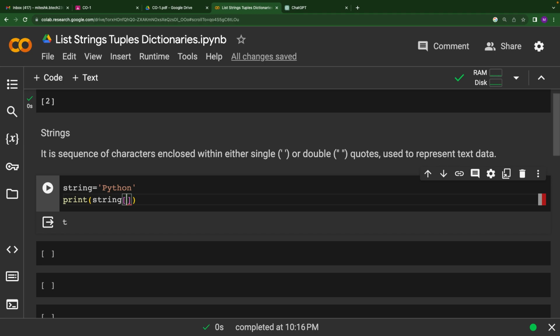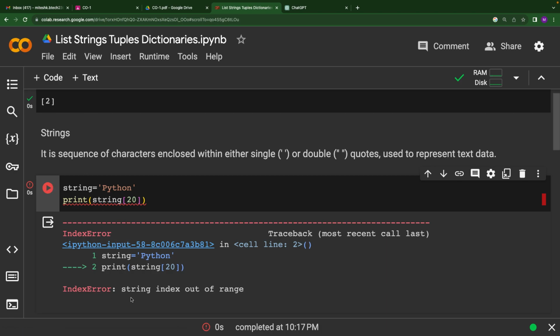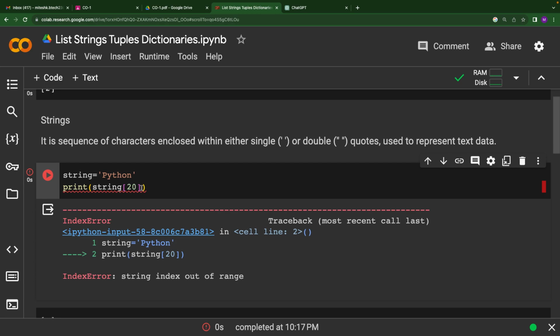You could also index from the reverse. So say -1, n, -2, o. So in reverse, indexing is -1, -2, -3, and so on. If you give an index which is out of range, so let's say either more than the length of the string or just a random number which is not in the range, say 20, it says index error, string index out of range. So this is something we should be careful of.